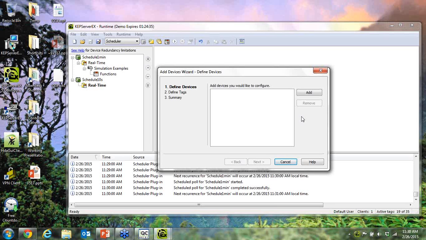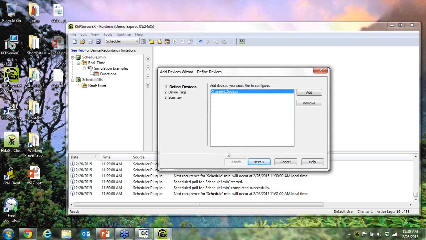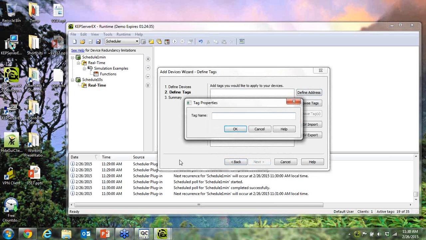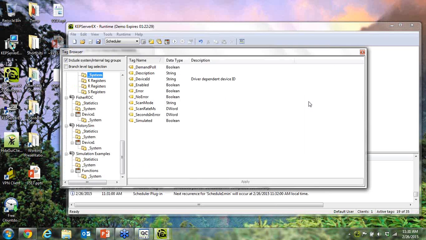Great. So I'm in my Add Devices wizard now. I'm going to click to add a device, and like I said, I'm going to choose Channel 1 Device 1. Then I'm going to click Next, and I have the option to define an address. We can define what we call maybe a dynamic address, where I'm just typing it in. Maybe it's not a static tag, that I haven't created a tag for in my Channels and Devices view. I can add that. I can browse for tags, and then I can do the CSV import and export if you're doing a massive project where you want to configure a lot of tags for multiple devices.